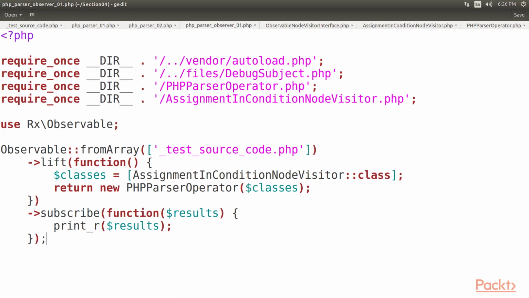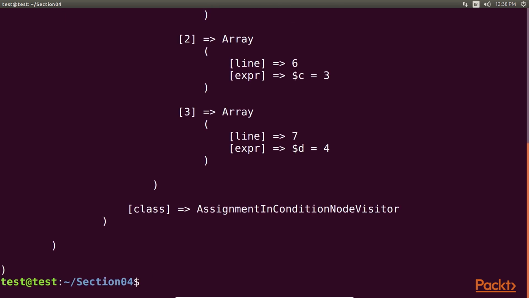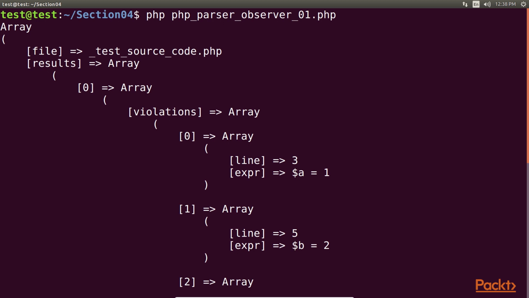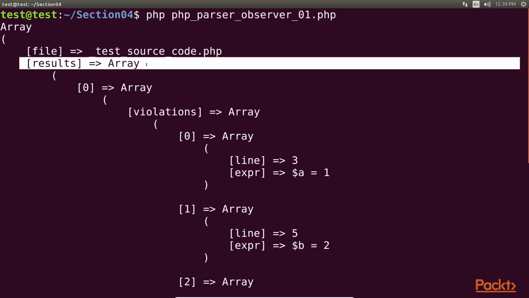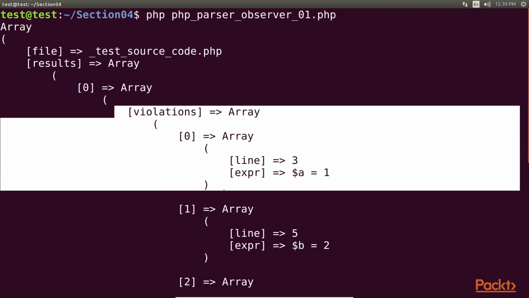We can see that all this logic is effectively hidden from us. Let's run it. As you can see, we have obtained the output. Each item coming from this operator is a series of nested arrays. We can see the file name we analyzed and the array of results, where each item is generated by one node visitor. Since we have just one result, we also have just one array here.